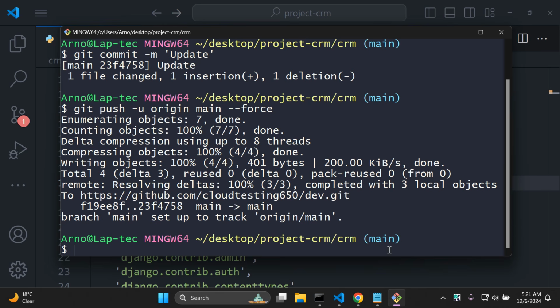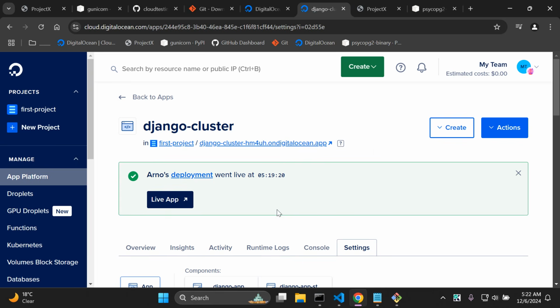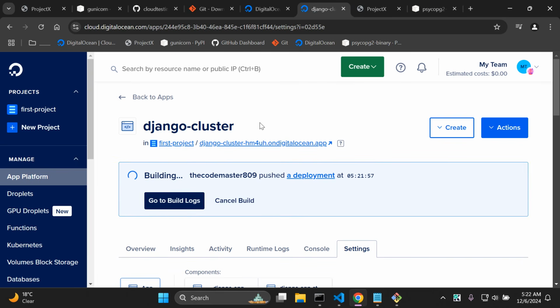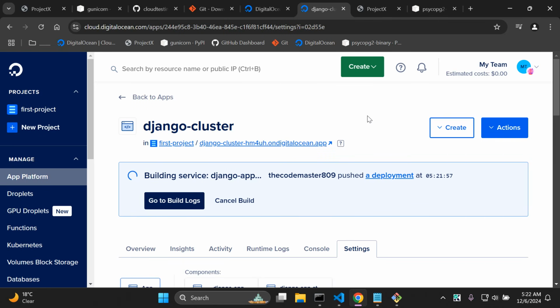So you'll see that update will go into place. There we go. And now you can reference DigitalOcean, and you'll see it'll have an auto deployment message. And there we go, it's being rebuilt. I also want to mention you can do this manually. If you go to actions, you can say deploy, force rebuild, and deploy. So you do have that option to manually do it as well. Do keep that in mind as you're working on this. So that's how you can go ahead and set that up.